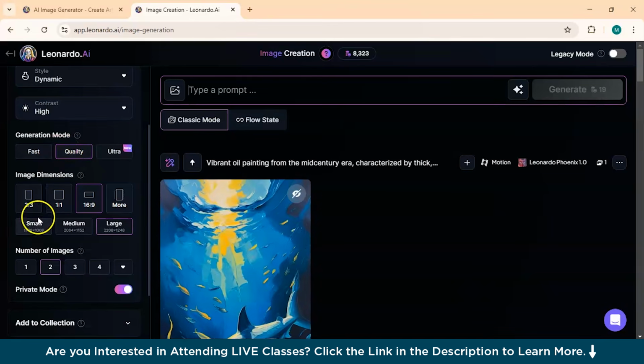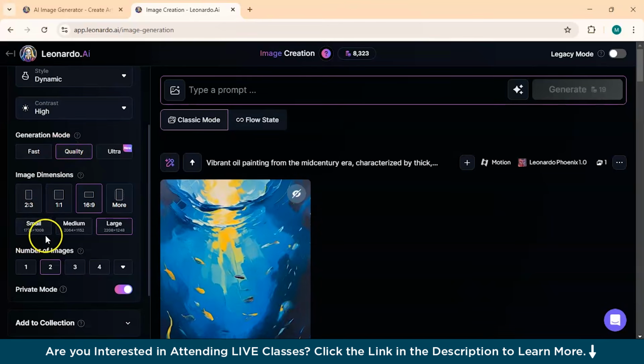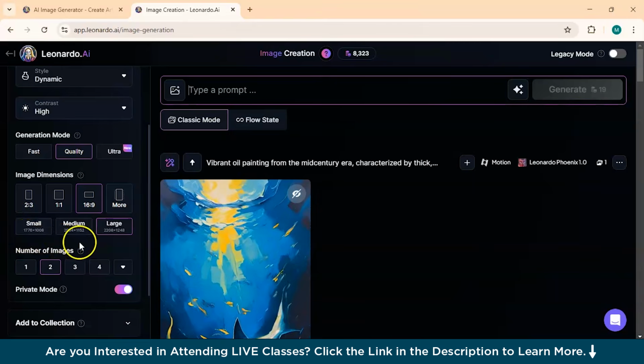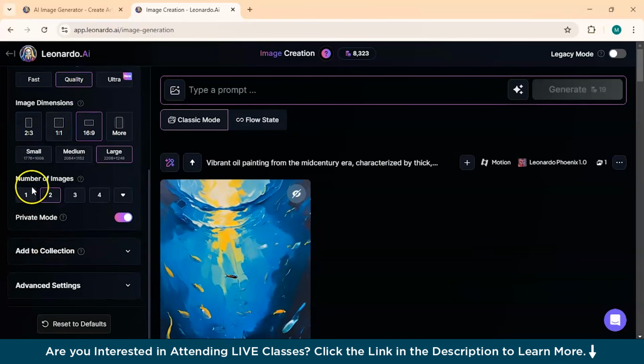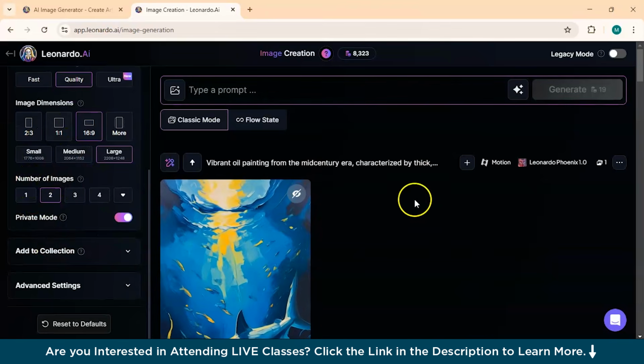If you want an image that is small, you can find the image size over here: small, medium, and large. I'll prefer large. You can even restrict the number of images that are generated by Leonardo AI.